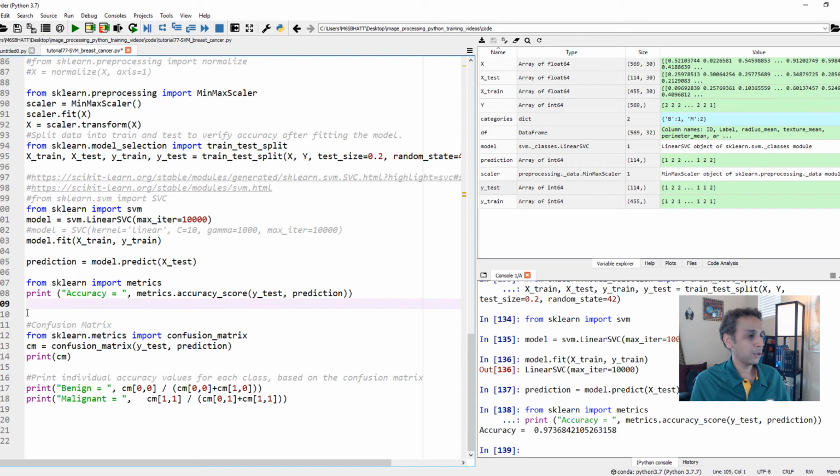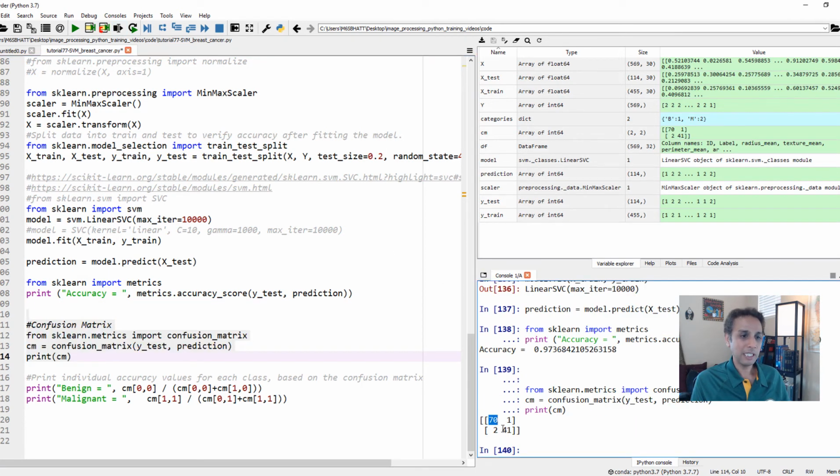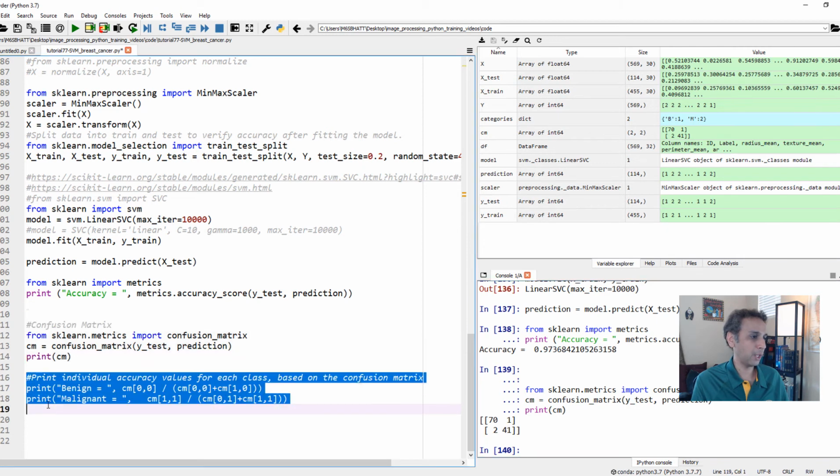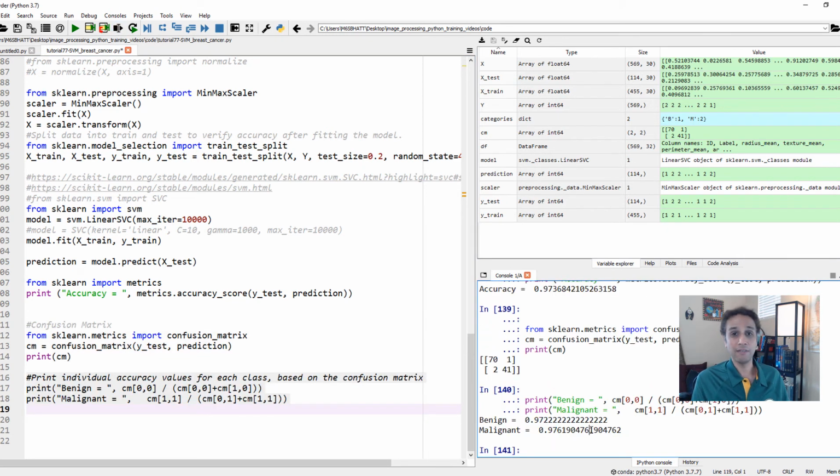Okay, so now let's go ahead and do the confusion matrix. Again, this gives us an idea. So 70 out of 72 benigns are accurately classified, and 41 out of 42 malignants are accurately classified. And if you would like to print out these values as a percentage, it's 97.2 and 97.6.